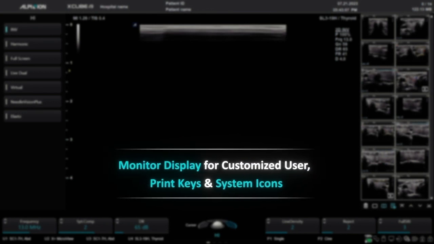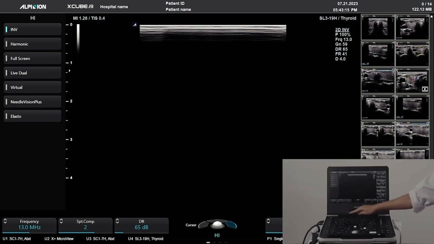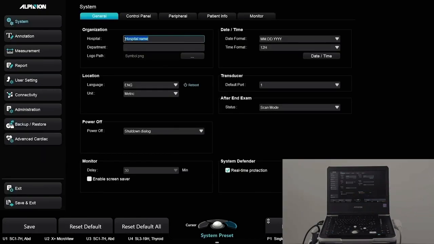Monitor display for customized user, print keys, and system icons. At the bottom left of the display lies the 4 user buttons. They will only appear after they are assigned a function. To assign a function, enter the system's preset.